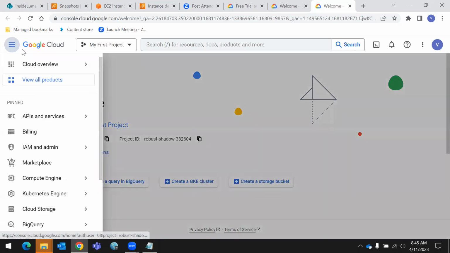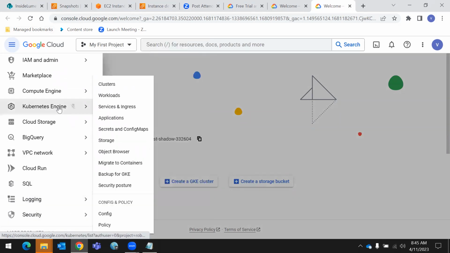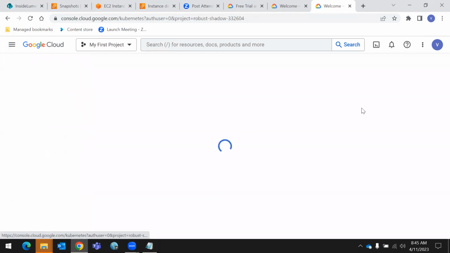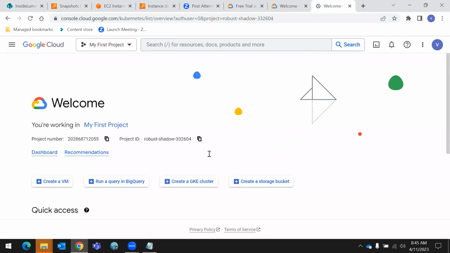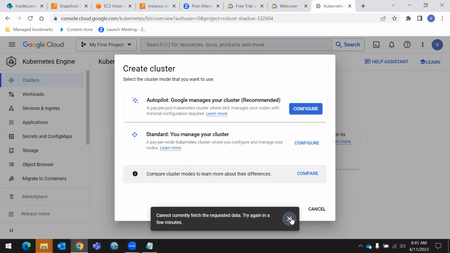Then you can click here. On the left-hand side, we have many services. You can click on a service called Kubernetes Engine. Once you click on Kubernetes Engine, it will ask you to create a cluster. The very first thing you need to do here is create a cluster. How can we create a cluster?